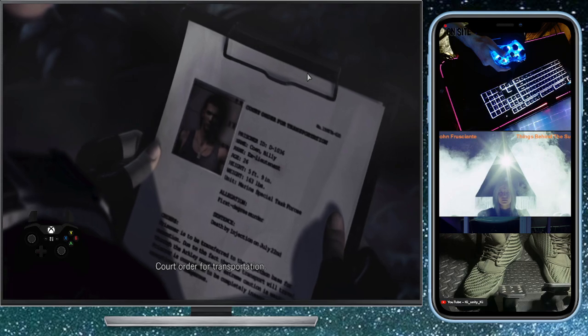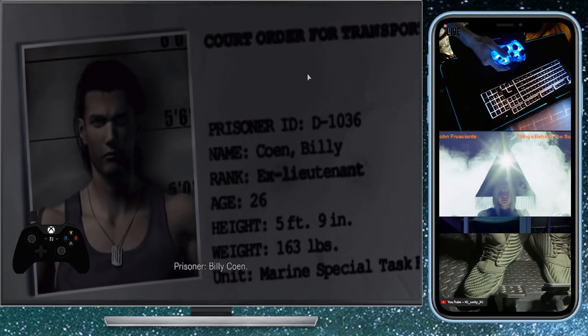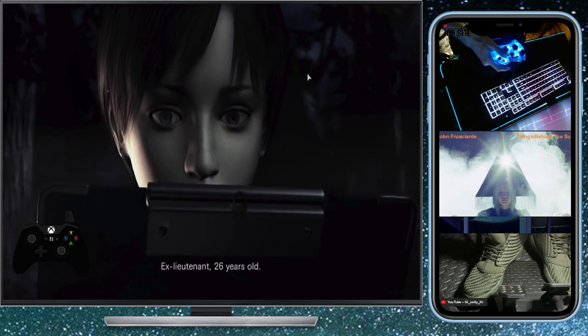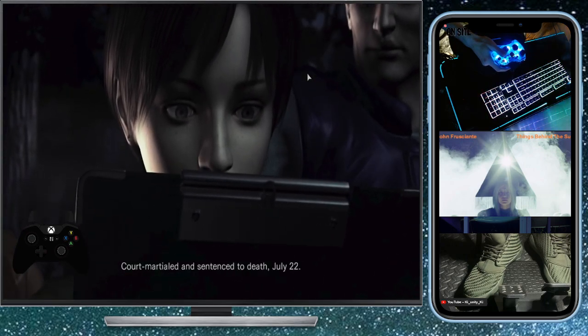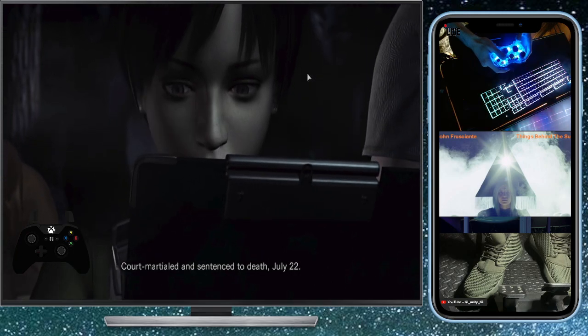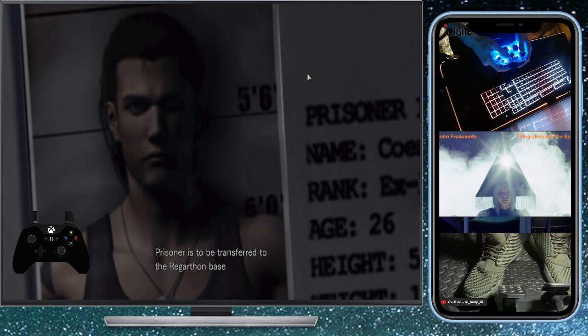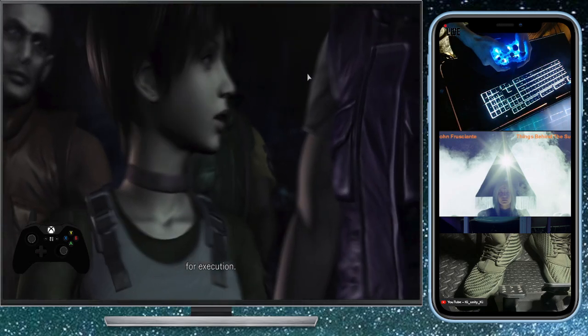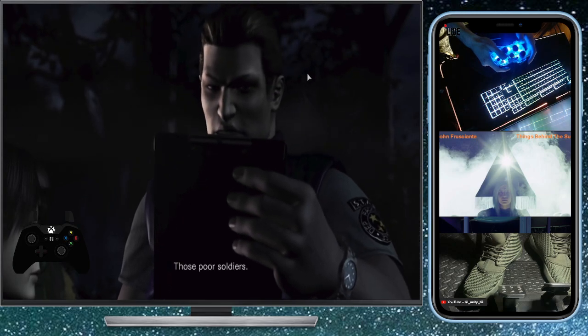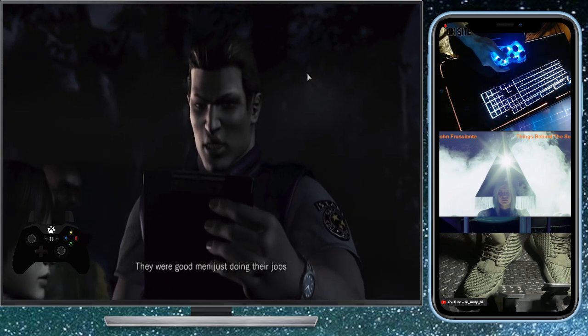Court order for transportation. Prisoner Billy Cohen, ex-lieutenant, 26 years old. Court-martialed and sentenced to death July 22nd. Prisoners to be transferred to the Regathon base for execution. Those poor soldiers. They were good men just doing their jobs.